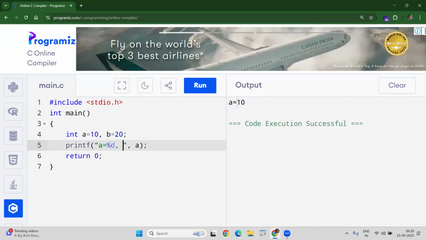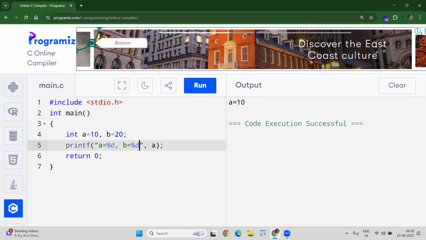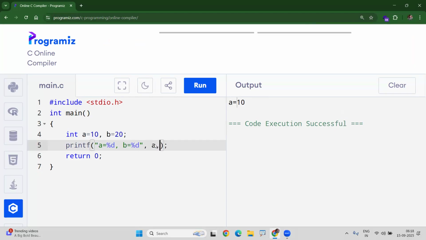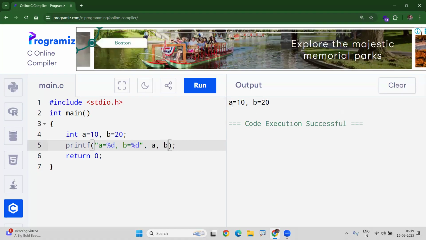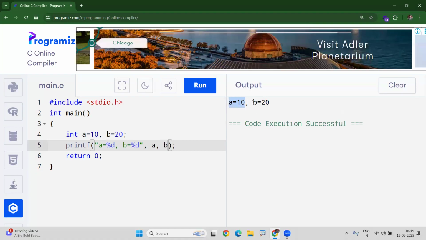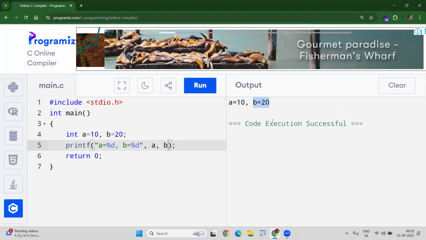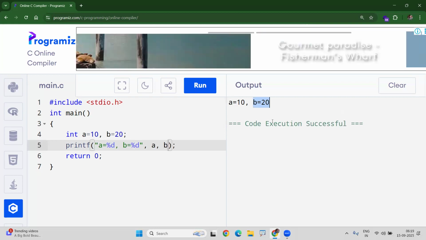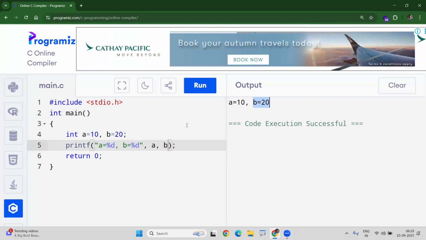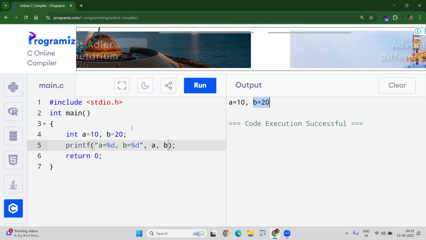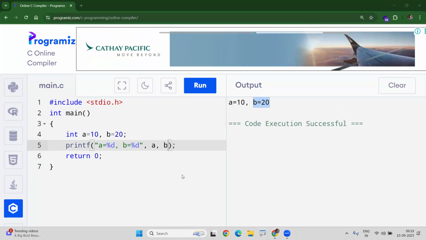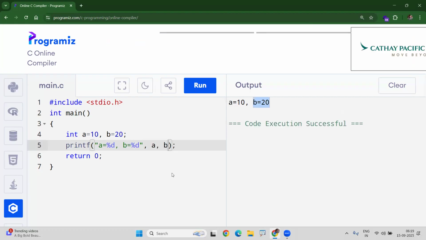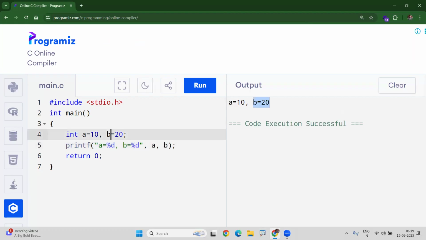If you use a comma separator, yes, B equals to %d, comma B printing. A equals to 10, B equals to 20. Got it? It is printing A equals to 10, B equals to 20 is printing. Like this.